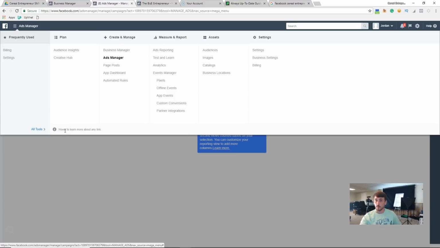Some other cool things, pixels, you want to get that set up on your website. Obviously, this is super important. Trust me, get this on your website ASAP. And then audiences right here, this is where you're going to take the data that you collect from your pixel and create new retargeting audiences for your Facebook ad campaigns. Catalogs, if you do e-commerce and have products on your store, you're going to want to set up your business catalogs there.